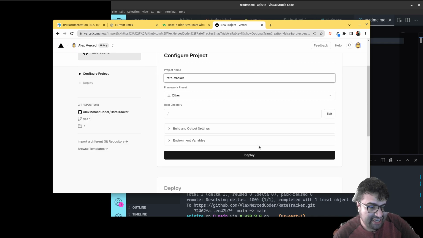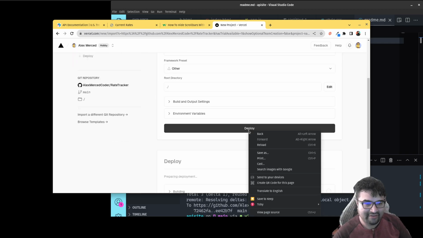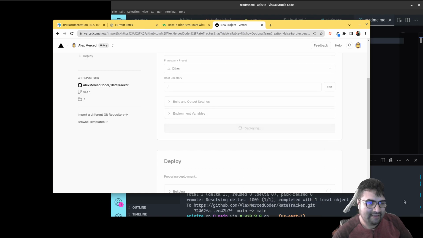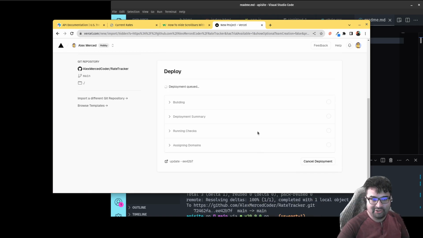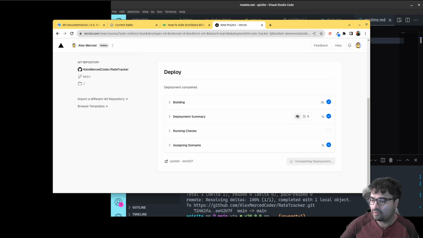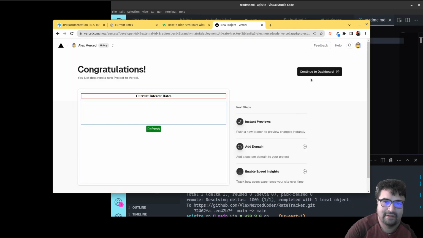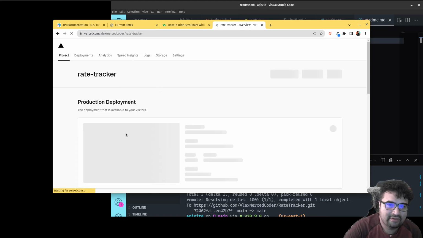I shouldn't have to change anything here because it's a pretty straightforward project, so it doesn't really require any special settings. So deploy. That index.html will be the main page. So it's just going to deploy it. Shouldn't take too long. So it's deploying. Yay, it's been deployed.